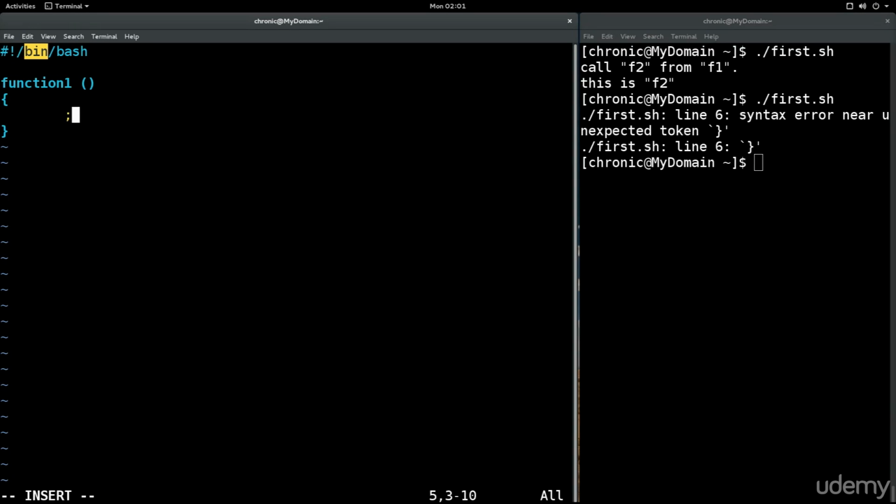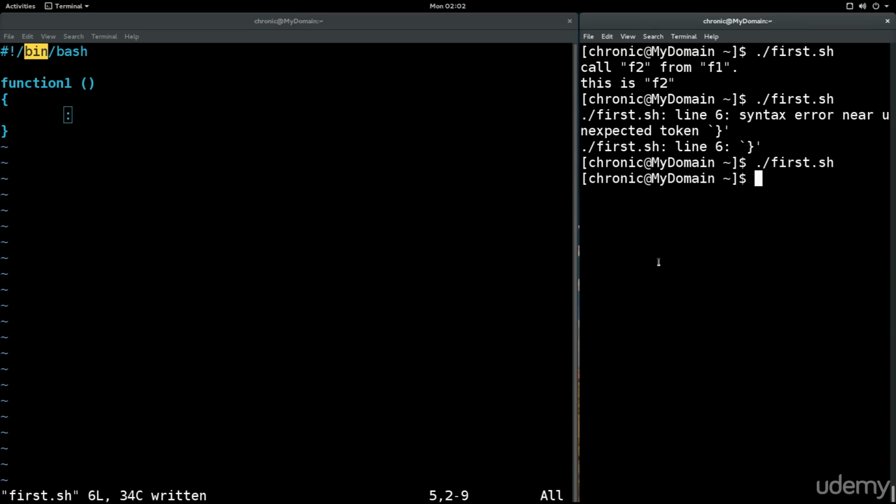But if I put the null character in, which is the colon, and if I run it, see, nothing happens. There is no error. The function has been properly declared. There are no problems. There can also be nested functions. However, the usefulness of this is questionable. Also, you should be careful when calling nested functions because they need to be called in the order in which they were nested.